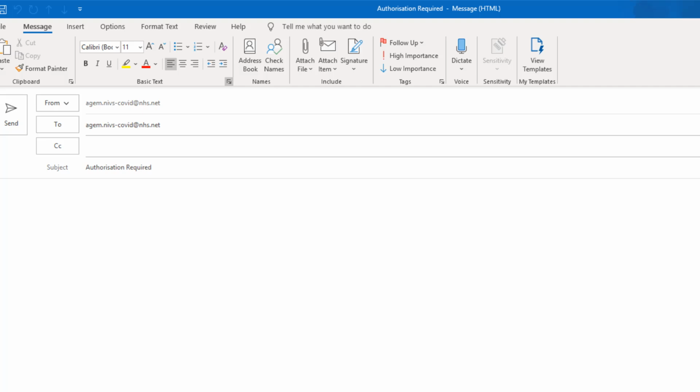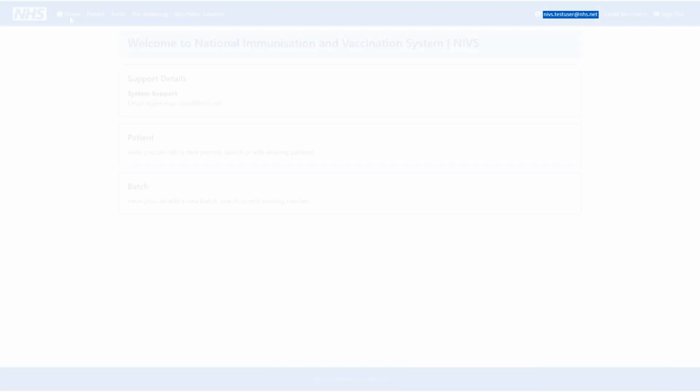Requested roles need authorising, either from a pre-approved list or by contacting your organisation lead for authorisation. Our mailbox is monitored regularly, but you can prompt us by sending an email with the subject Authorisation Required.